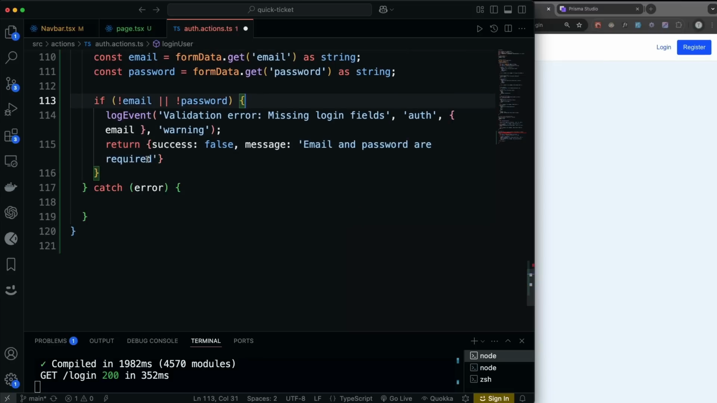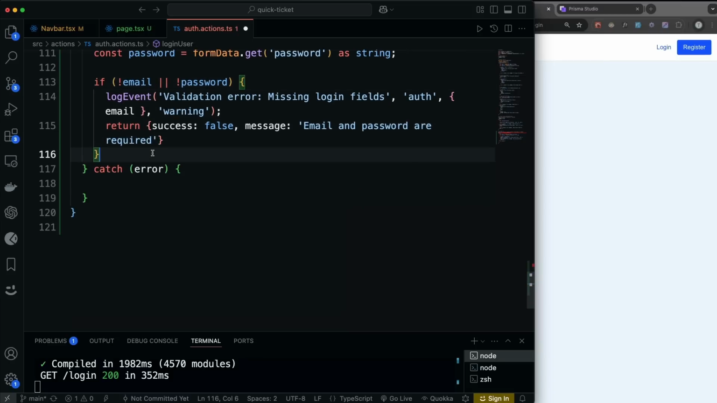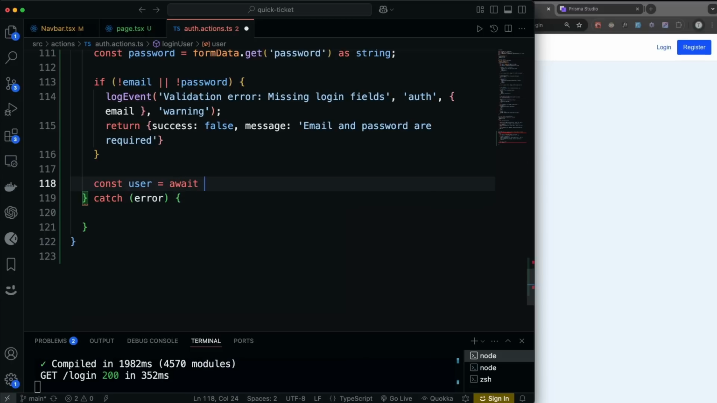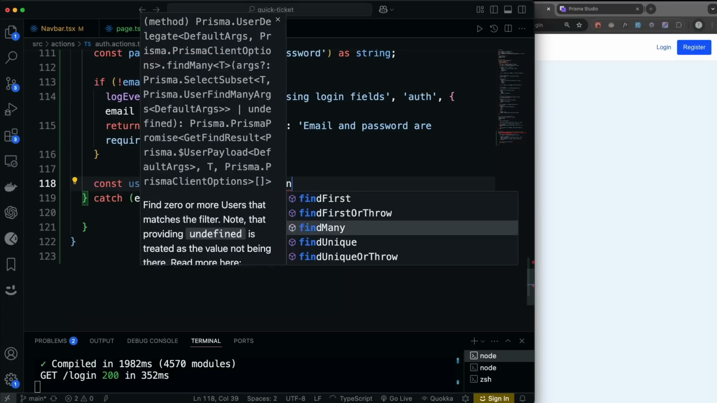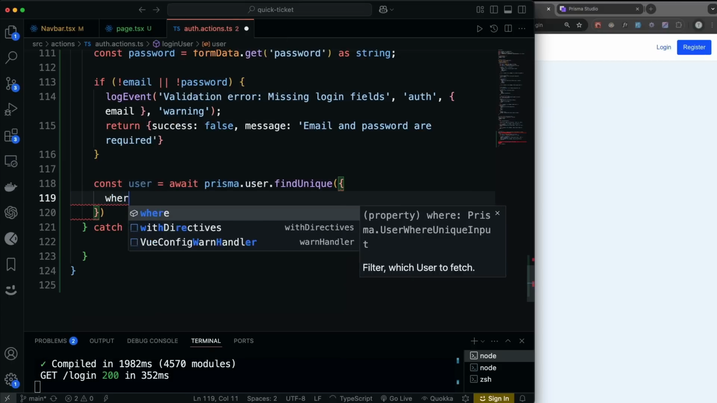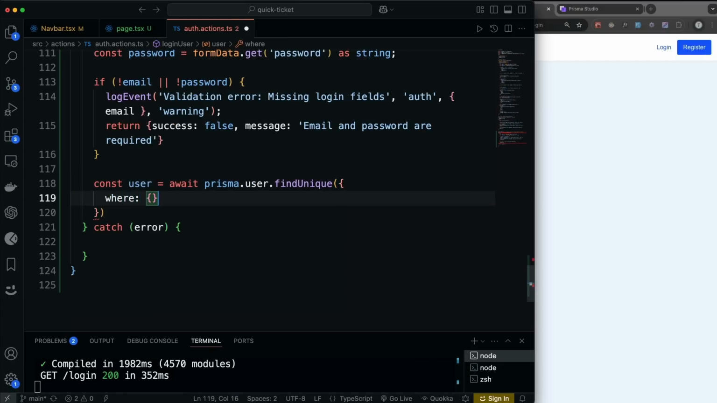Now, if it passes, or if they fill in the fields, then we want to get the user, right? Or we want to match the user in the database to the email that's passed in. So let's await prisma.user, and we'll use findUnique, and we want to find where the email equals email, which is the same as doing this.